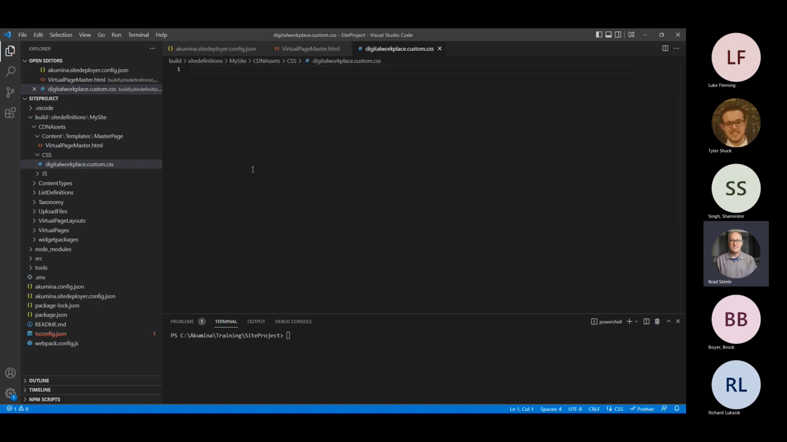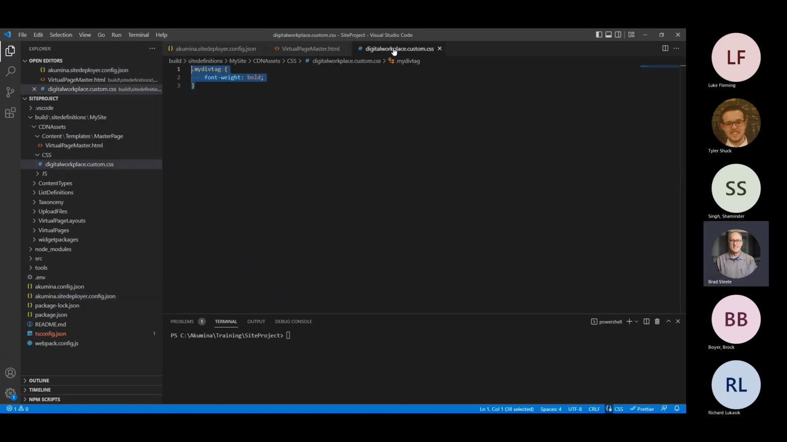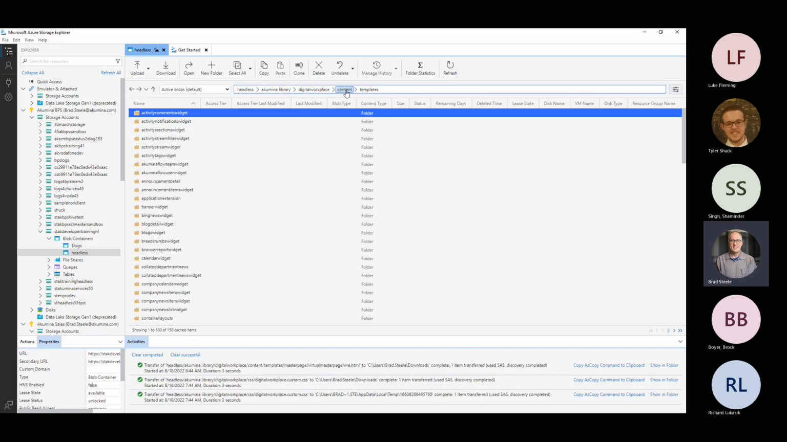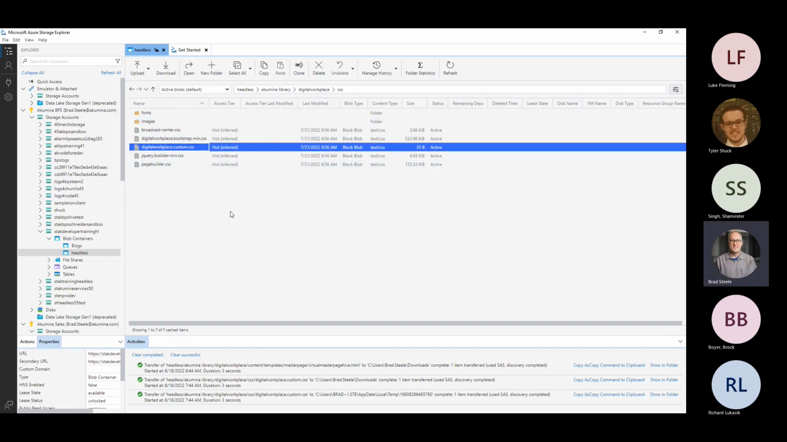But if I wanted to, say, give something a class, maybe go bold font weight, right now I can add that style. I upload this using the CDN asset step, and I will have that file uploaded into my Azure storage. So if I were to go back out here, it would show up right here. You notice we have a few other CSS files.